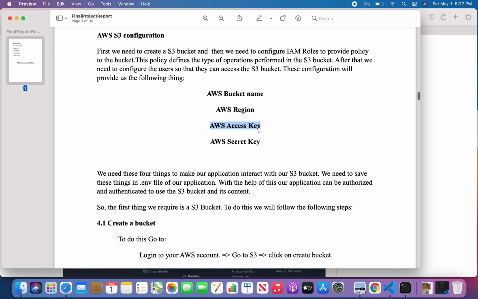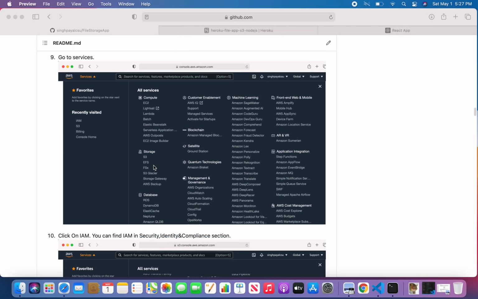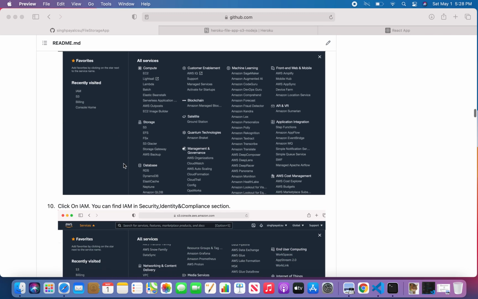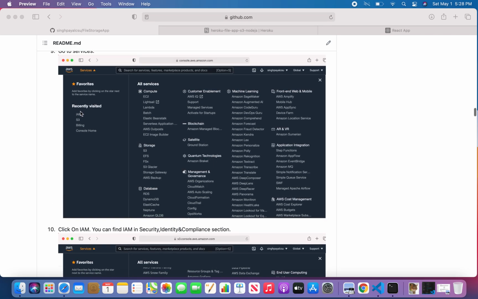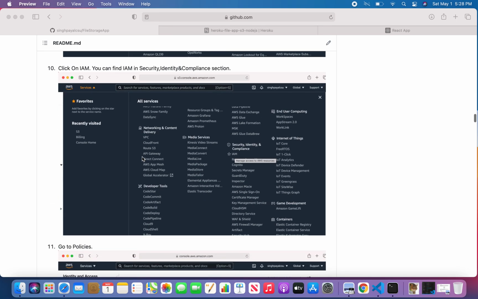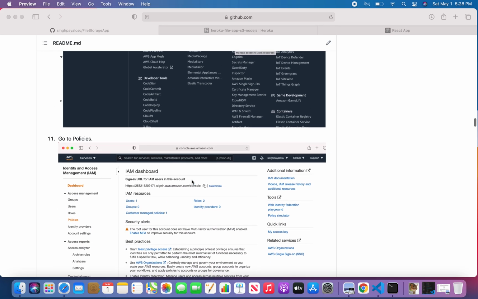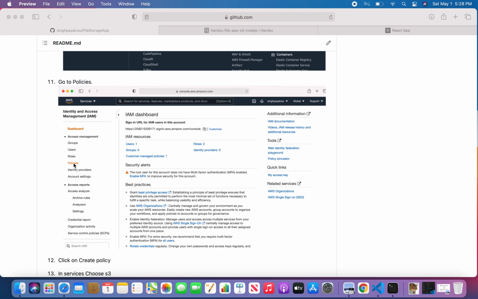Now we need our AWS access key and AWS secret key. For that, in the dashboard, we need to go to the IAM part. You can find IAM under the security, identity, and compliance section. Just click on that, and then go to the policies. Here you can see there's a policy option. Just click on the policy.